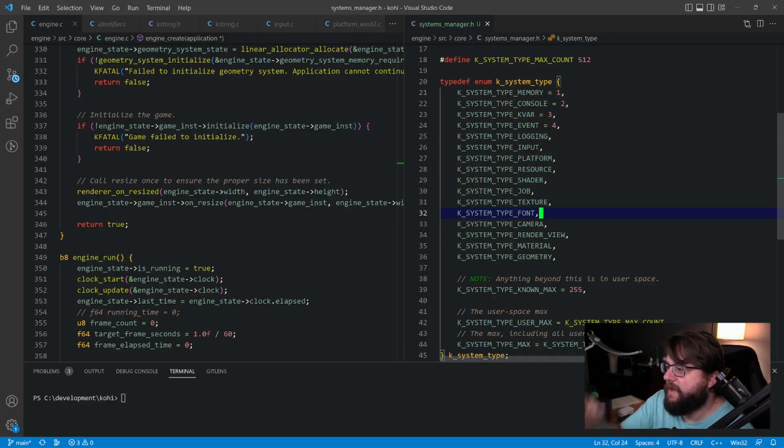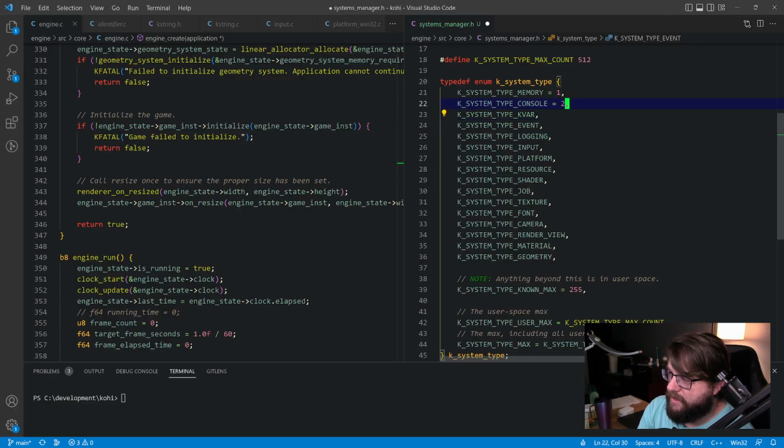In fact, I'm going to get rid of these for now. We just need to know that we're starting at 1, not 0, right? And these will auto increment as we go. So, all right.